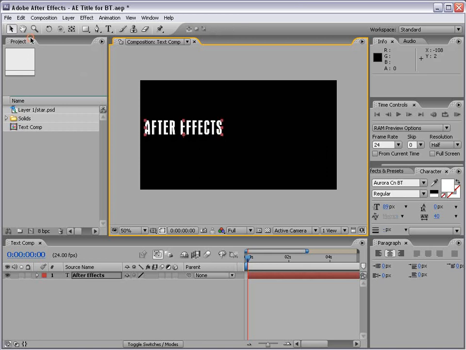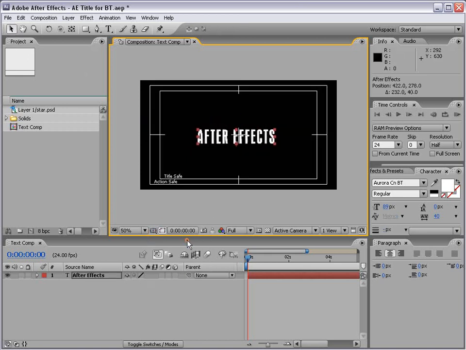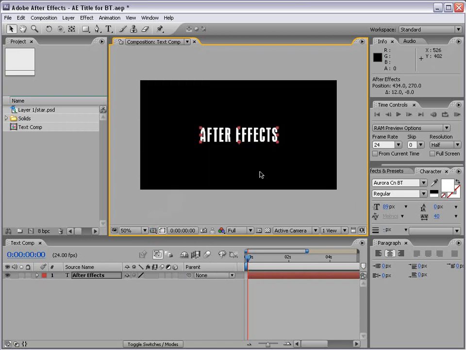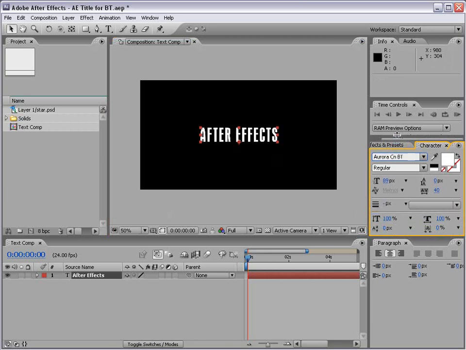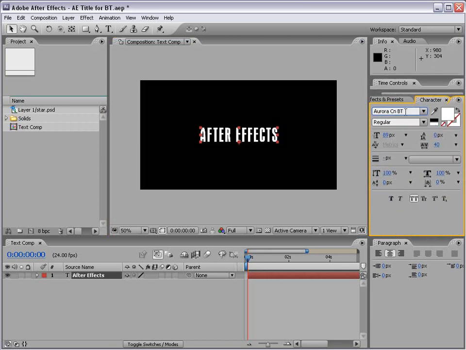Then I can go back to my arrow tool and center this up. We can also bring up the title safe, and that way we can find the center. Hide that. Okay, I'm going to make some more room for the character palette. Now, we have our font.